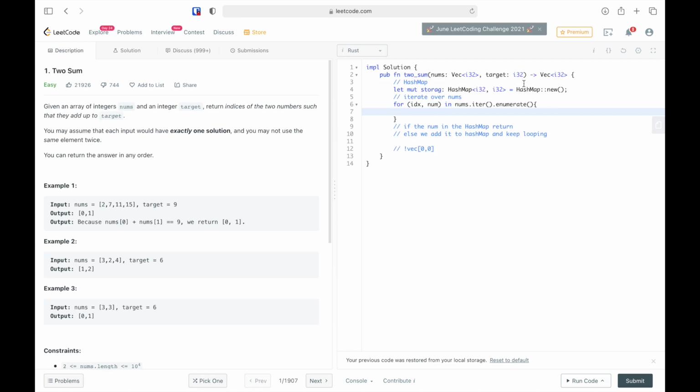So now we're iterating through. What do we need to do? We need to first say if the num is in the HashMap. So how do we check if the num is in the HashMap? Well, we use get, and if it has some, then we're going to return, and if there's no match, then we're going to add it, right? In Rust, we can use the match statement, which is really nice for get. It's more clean, I guess.